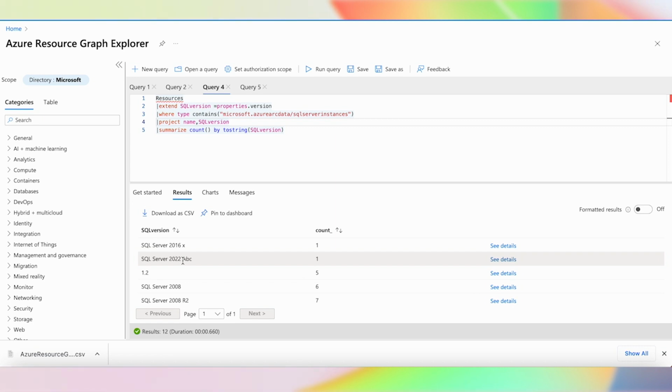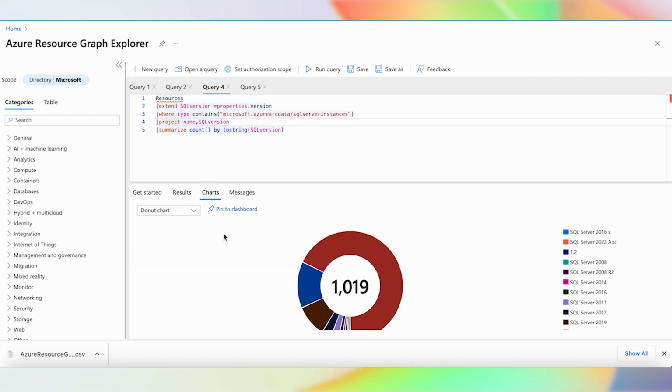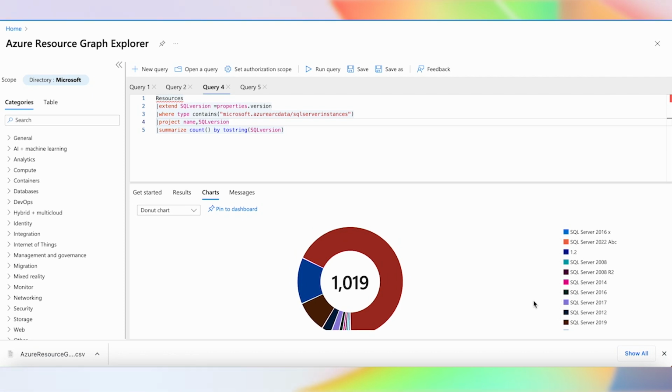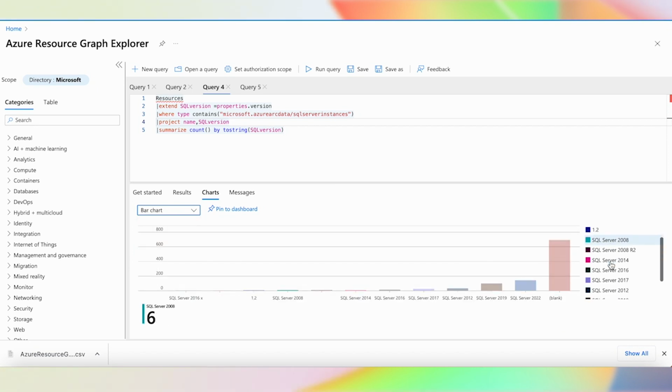And the powerful thing about Azure Resource Graph Explorer is we can also leverage charts. So now I'm seeing the distribution of version in a chart format. And again, this is great for reporting purposes and inventory purposes. And if I want to see it as a bar chart, I can quickly change the selector and look at it in a bar chart. And you'll notice that with each bar, I get for each version, what is the total count of number of resources that I can see.